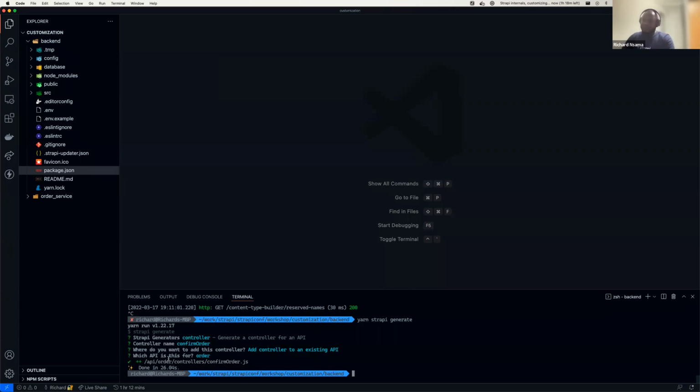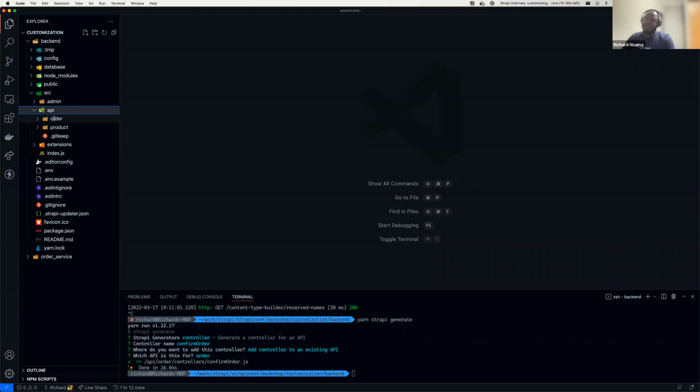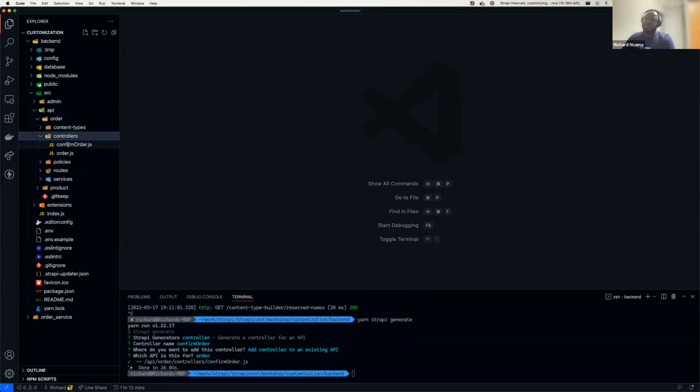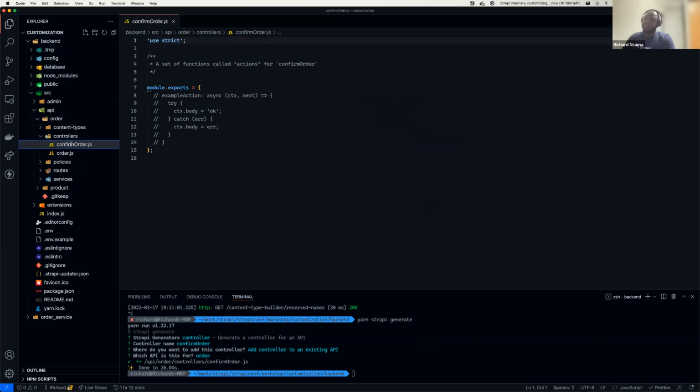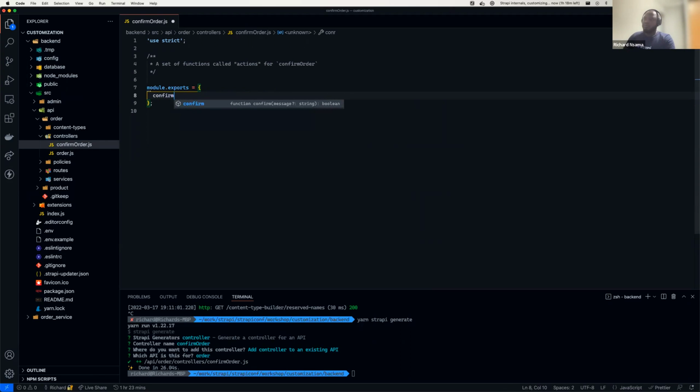Done. So we have a folder created for us inside the API order controllers and a confirm order.js file. If we go over and take a look at that, inside the src, API, order, controllers, confirm order. Nice. So we have our boilerplate controller created for us here. So we're going to create an example action, which we're just going to call confirm, right?